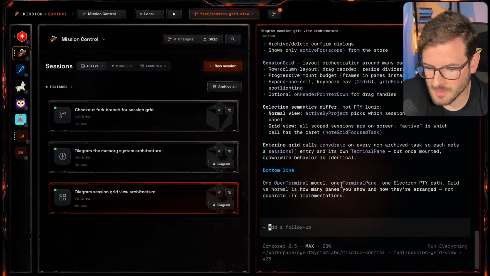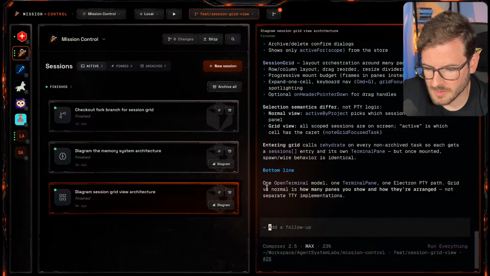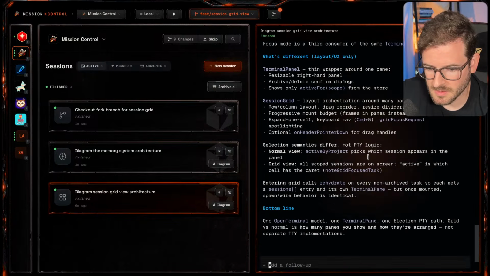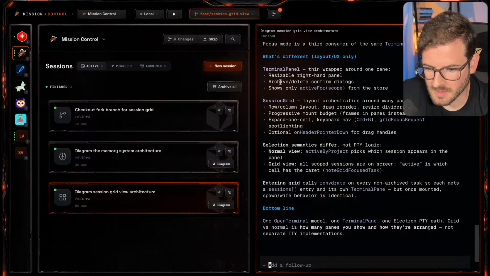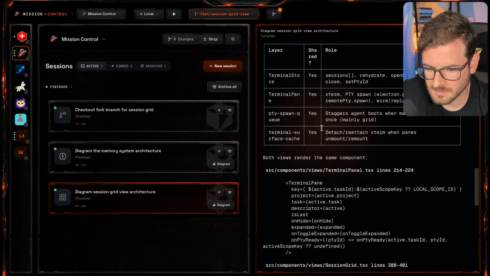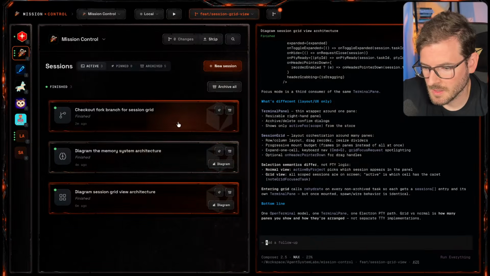One open terminal model, one terminal pane, one Electron PTY path. Grid versus normal is how many panes you show and how they... Terminal pane, a thin wrapper around one pane, resizable session grid. Both render the same components. Okay. Cool, cool.